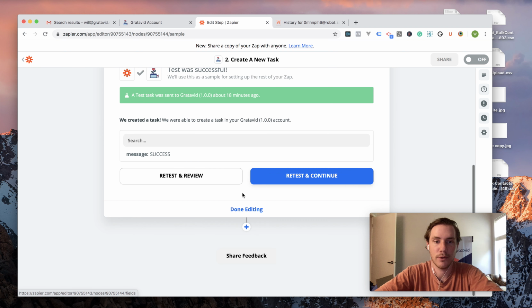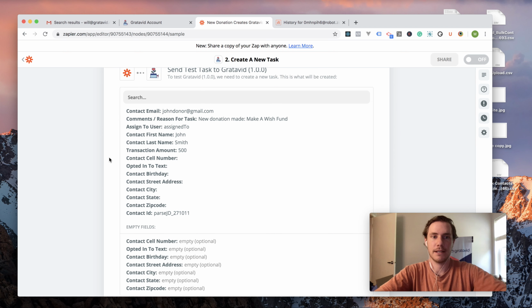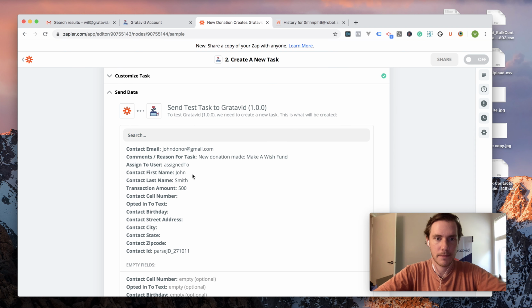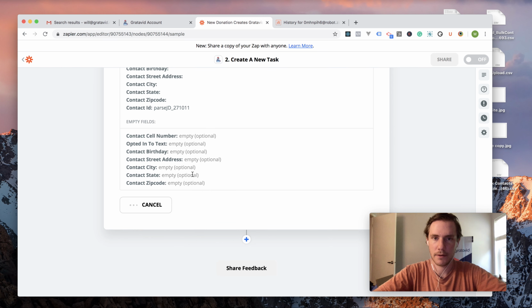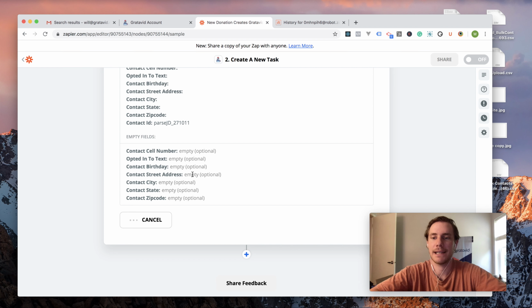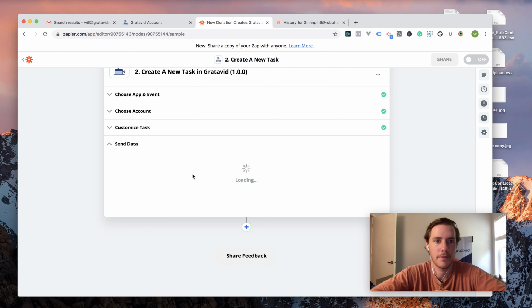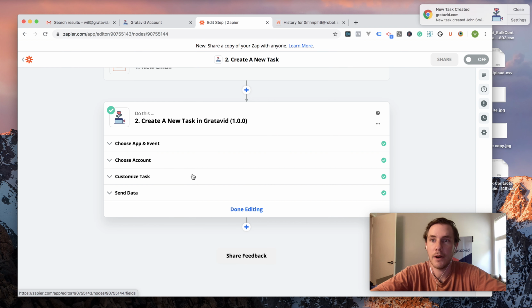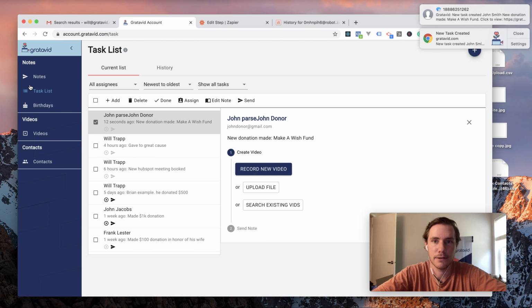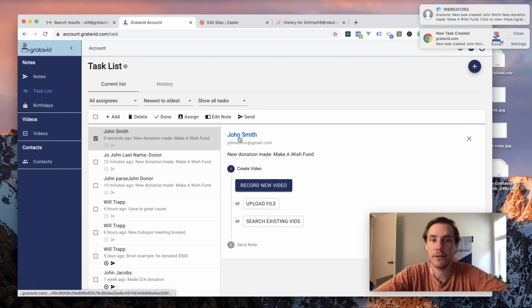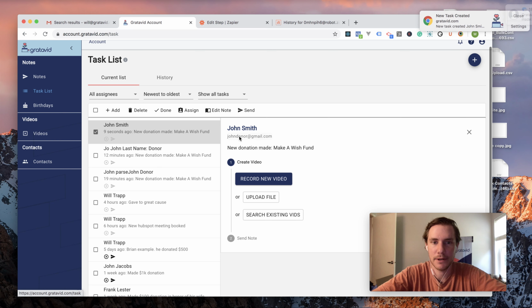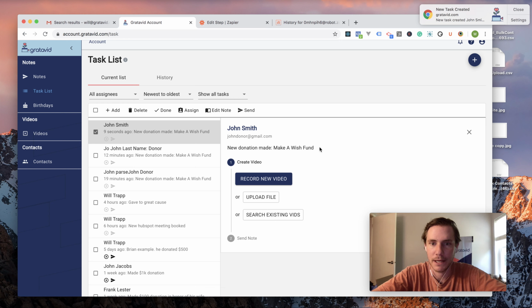We're going to test this one more time. I'll click retest and continue. Looks great. We'll give it a second to register here. Awesome. So you can see I just got this notification here, new task created. Now when I refresh this, perfect. I can see all of that information is exactly how I want it. So John Smith, first name, last name, John Donor, and then Make-A-Wish Fund.